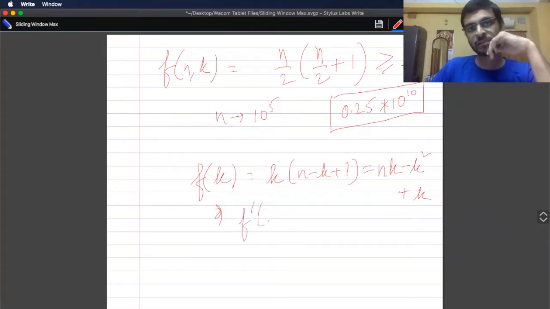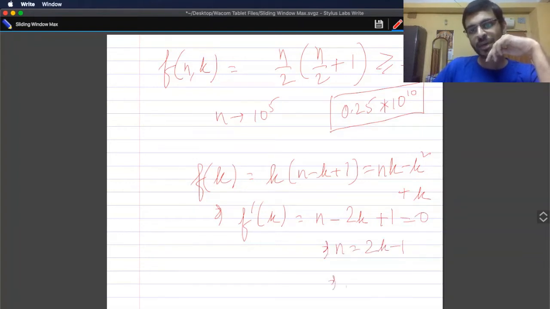So you can find out the derivative, and the differentiation will basically take you like this. It will be n minus 2k plus 1. The derivative, we know, is equal to 0. So you'll have n equals 2k minus 1. So k turns out to be n plus 1 divided by 2.